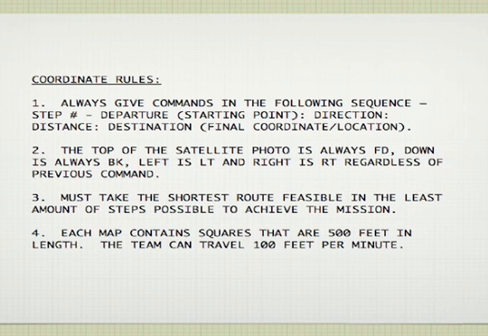Number 2, the top of a satellite photo is always FD, down is always BK, left is always LT, and right is always RT, regardless of previous command. Number 3, you must take the shortest route feasible in the least amount of steps possible to achieve the mission. Number 4, each map contains squares that are 500 feet in length. The team can travel 100 feet per minute.